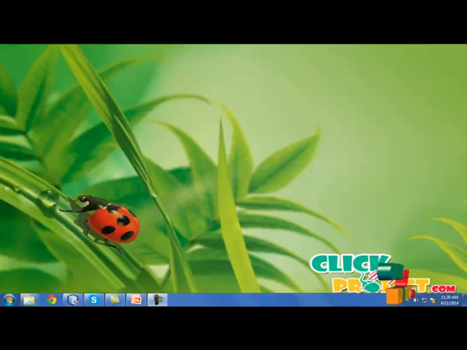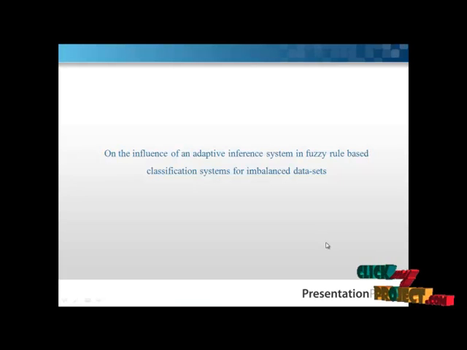Hi, welcome to readmeproject.com. The paper you have requested is on the influence of adaptive inference system and fuzzy rule-based classification system for imbalanced datasets. Let's have a look at our abstract.